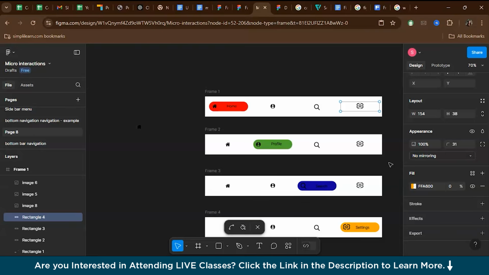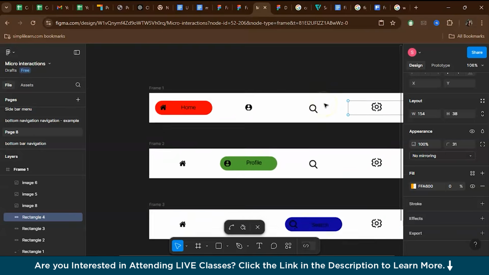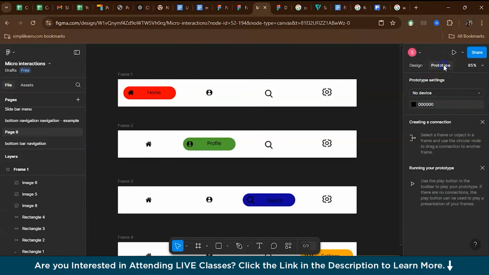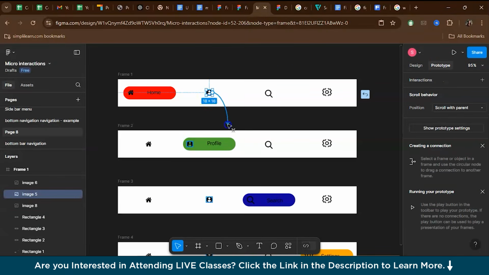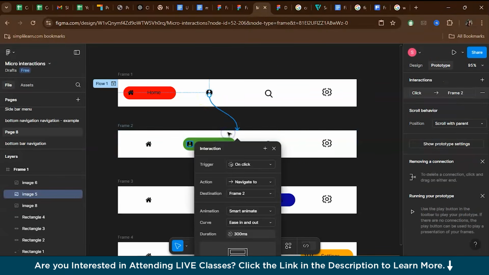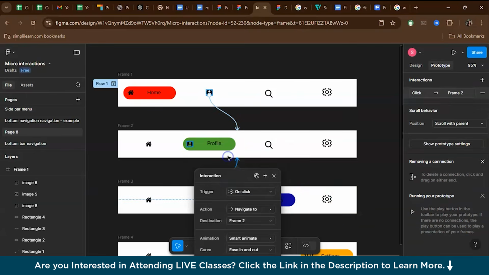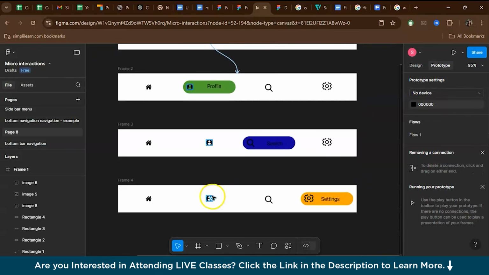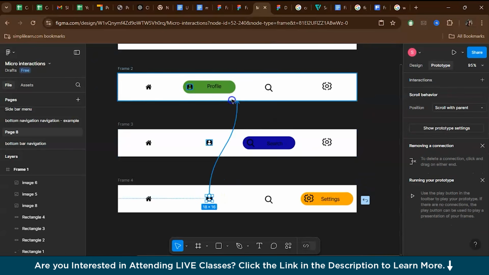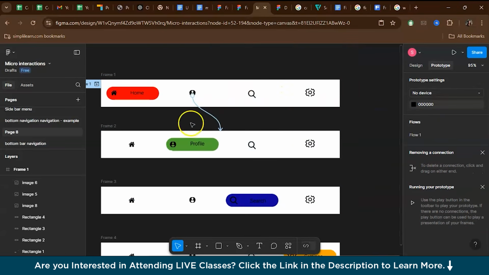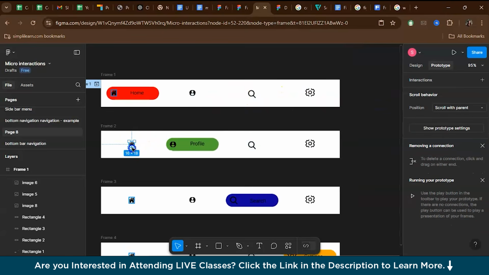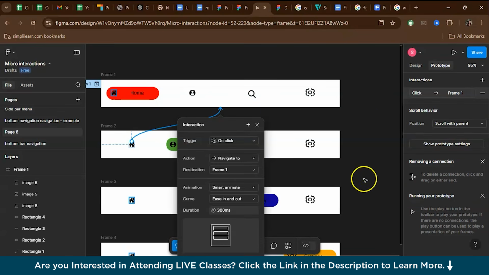So once that's done, we can now give the animations. So let's go to prototype. So when I want the profile section, it must go to this. It's smart animate, ease in and ease out. From here also we'll go to the second frame. So all the profiles while clicked should go to the second frame. Now all the home, for example, while clicked should go to the first frame.